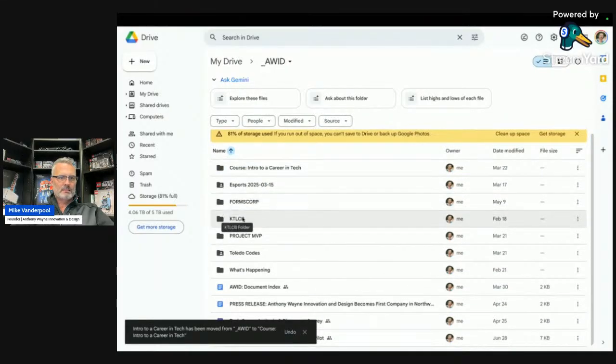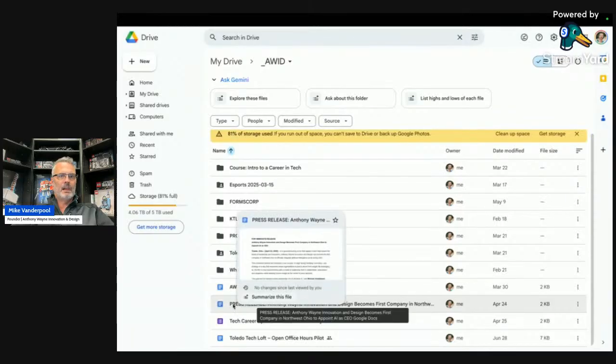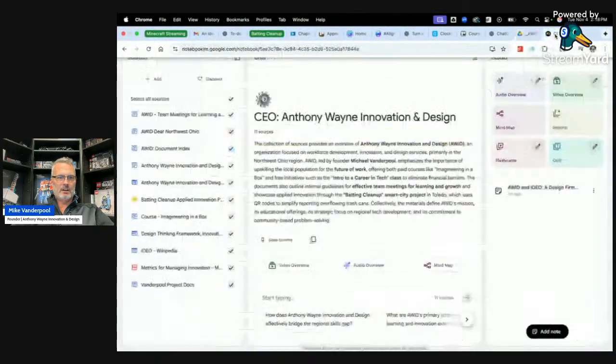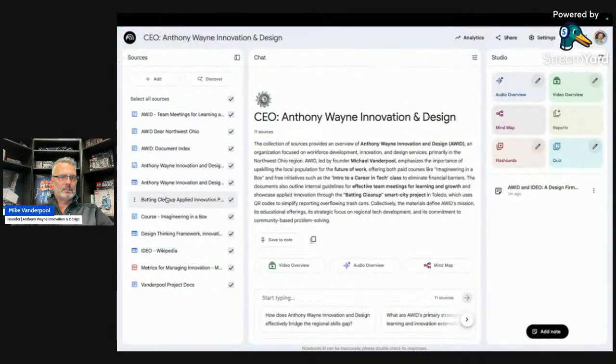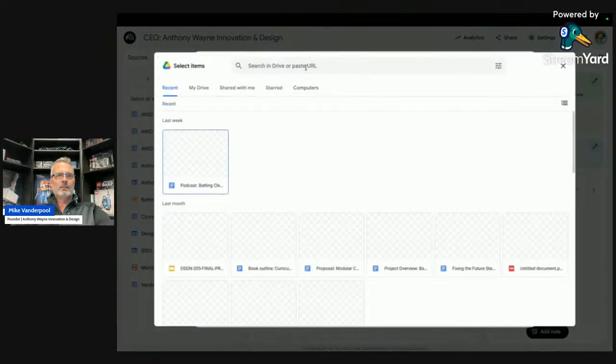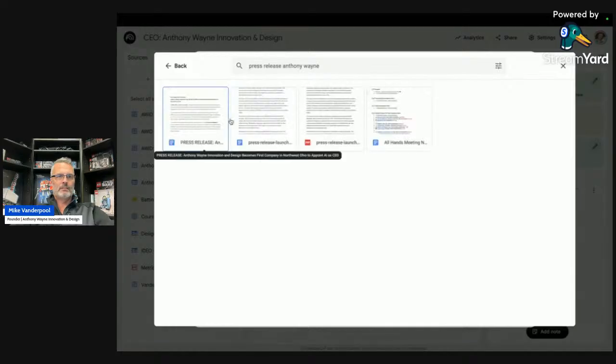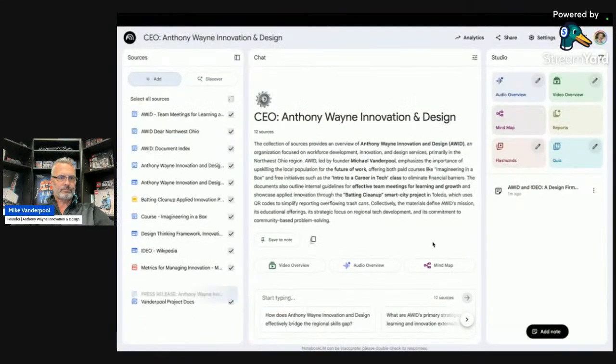Forms Corp, KTLCB, these are some of the people that we've talked to, Toledo Codes, What's Happening was a podcast that we did. We do have our document index. We have this press release here. Let's see if that press release is in our knowledge base. It is not, so I can come in here now and through Google Drive go ahead and add in the press release for Anthony Wayne Innovation and Design. Here we go. Awesome. Insert this now.